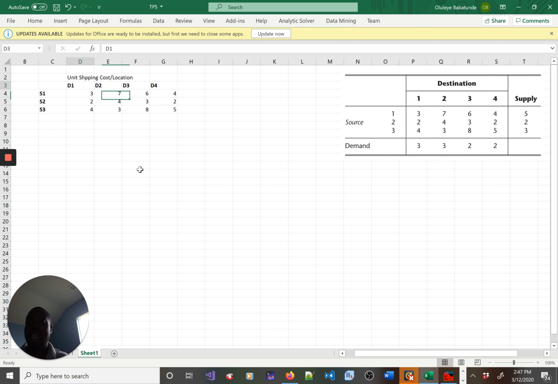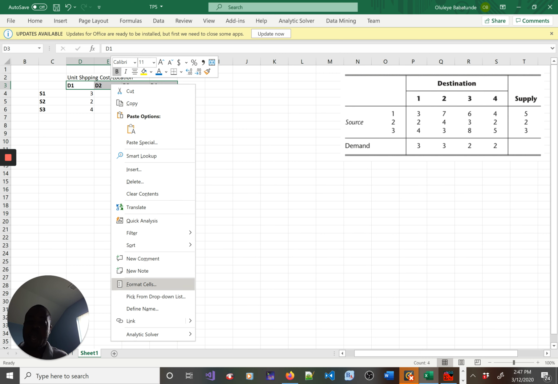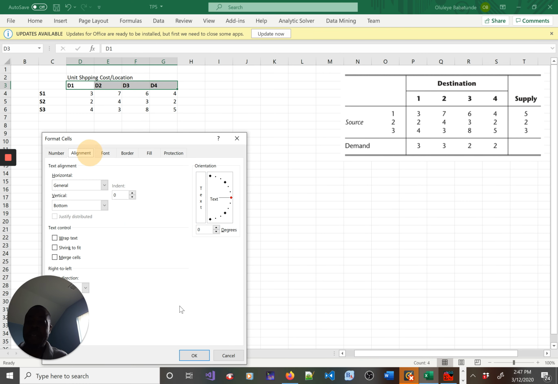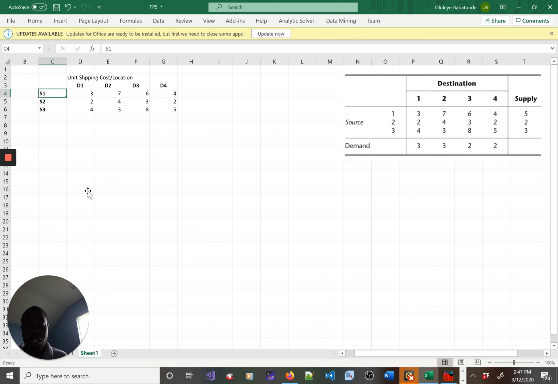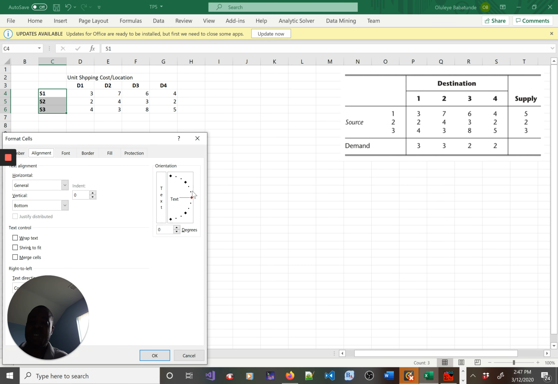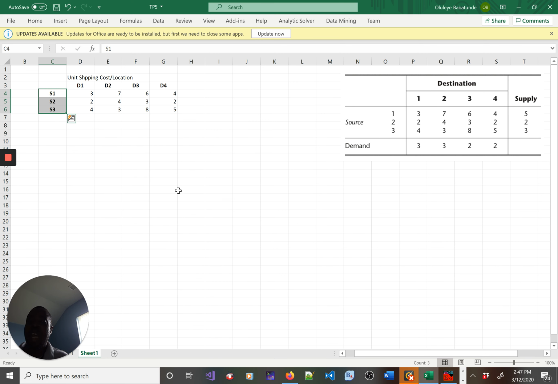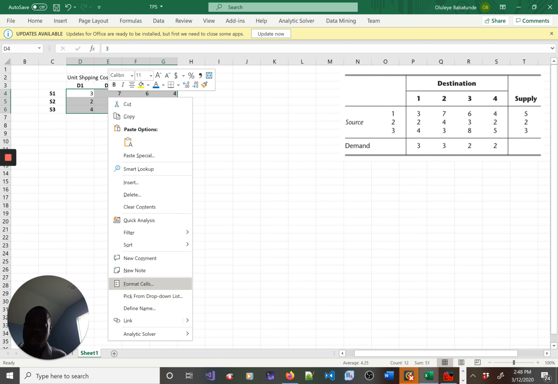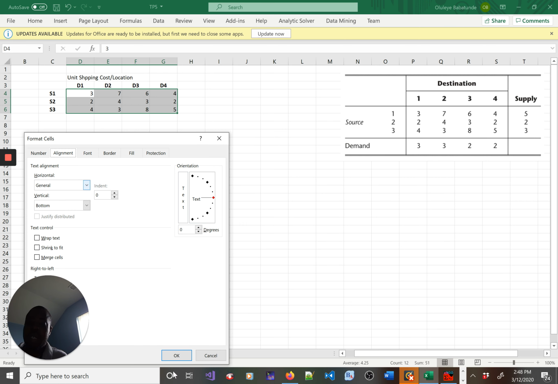So these numbers, let me make them centered, alignment center. I'll do the same thing for the source, our 1, 2, 3 over there. The source is also centered. I'll do the same thing for the numbers, the entries.